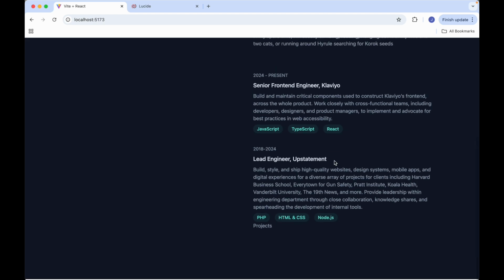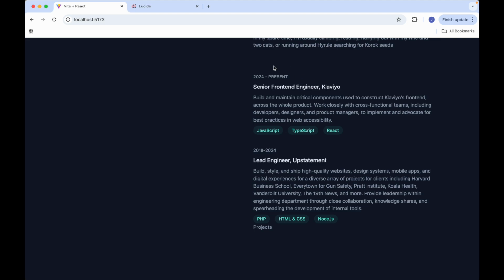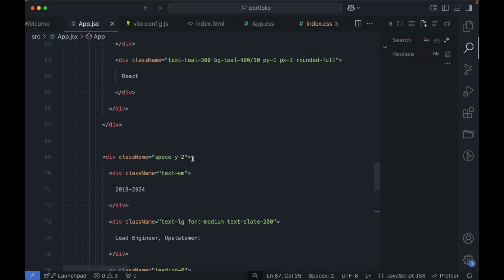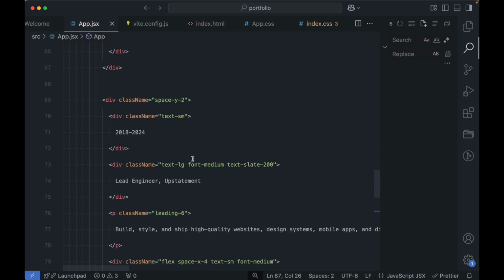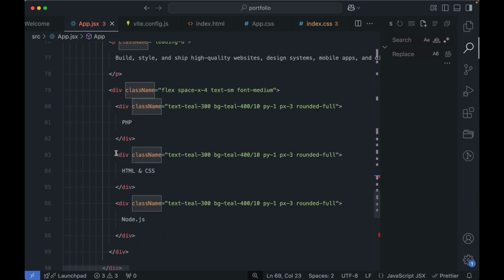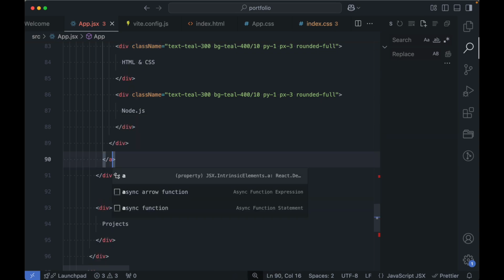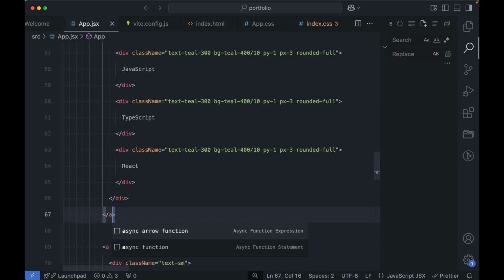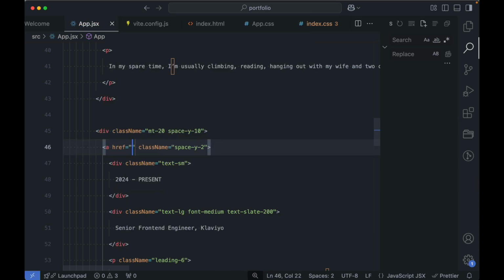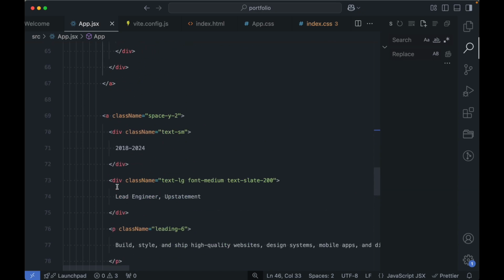I would also like to add a redirect, so that whenever this entire card is clicked, it should lead me to the company that I was working at back then. So I'm going to convert this into anchor tags instead. And because it's an anchor, it would need an href that would lead to the company's website in both cases.